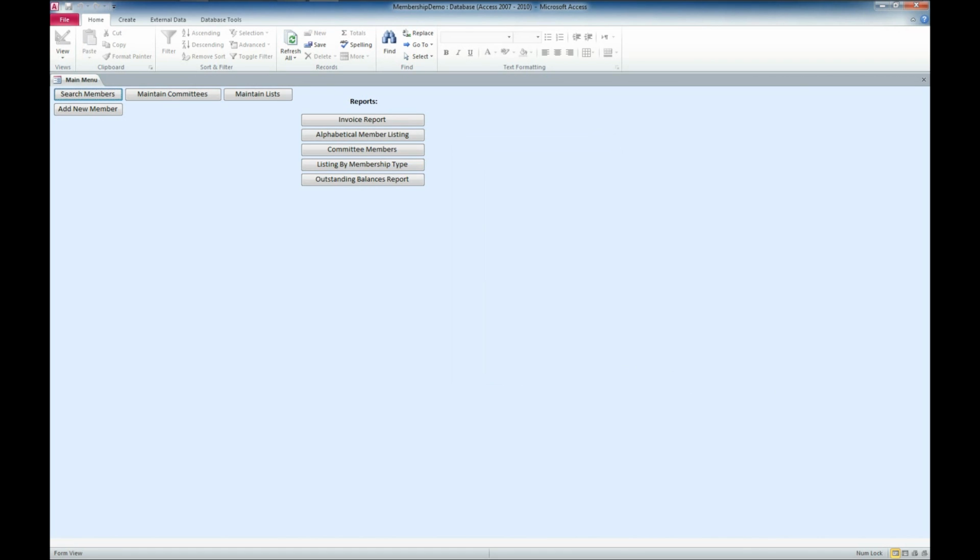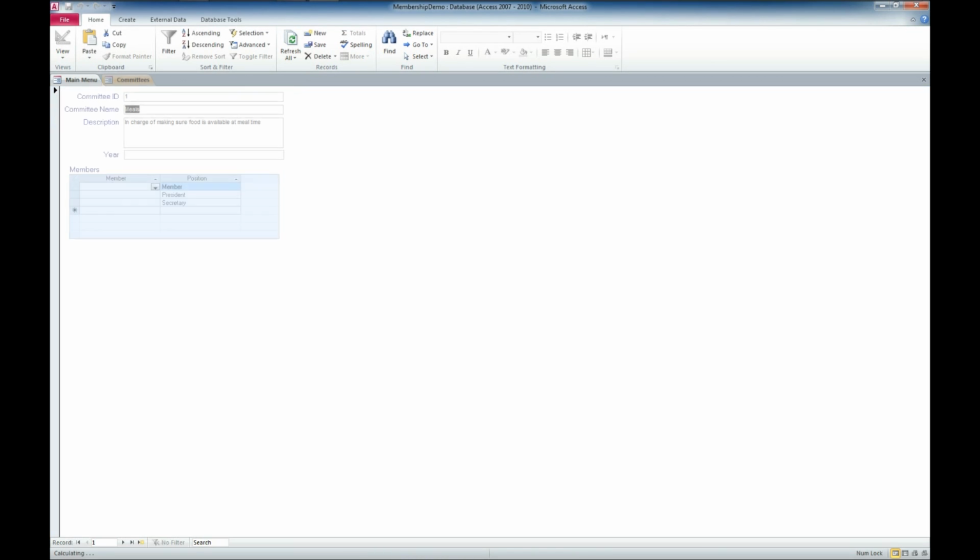And we'll look at what we have here. This is our membership tracking database, so we have the ability to maintain committees, and we can enter a committee ID, the committee name, the description, and the year that committee is involved with. We'll go ahead and put 2013. You can also select the various positions that can be entered.